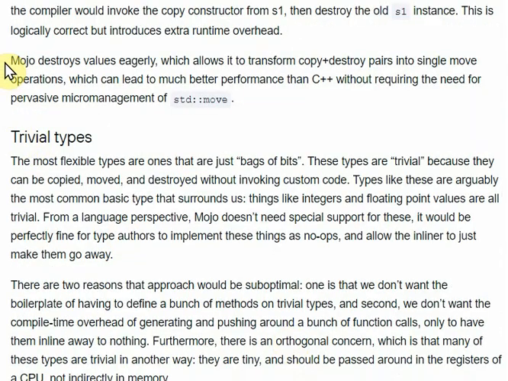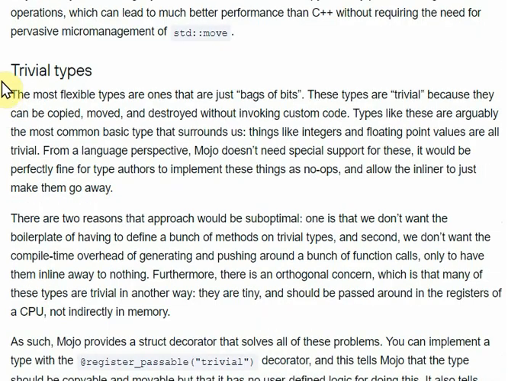Mojo destroys values eagerly, which allows it to transform copy plus destroy pairs into single move operations, which can lead to much better performance than C++ without requiring the need for pervasive micromanagement of std move. Trivial types. The most flexible types are ones that are just bags of bits. These types are trivial because they can be copied, moved, and destroyed without invoking custom code. Types like these are arguably the most common basic type that surrounds us. Things like integers and floating point values are all trivial.